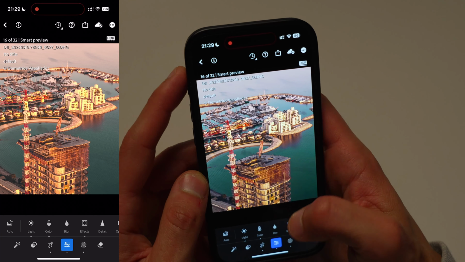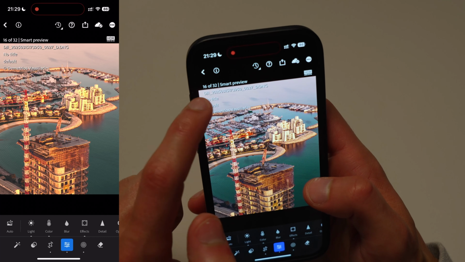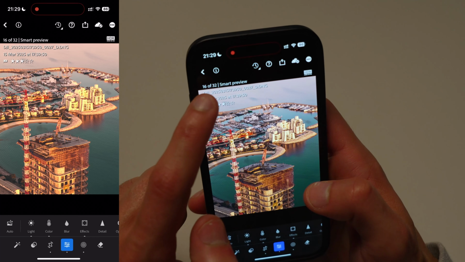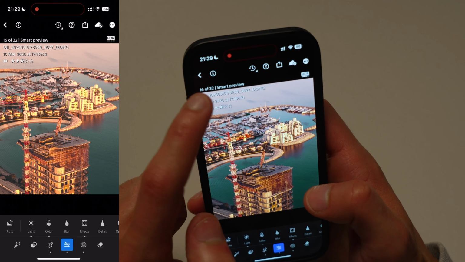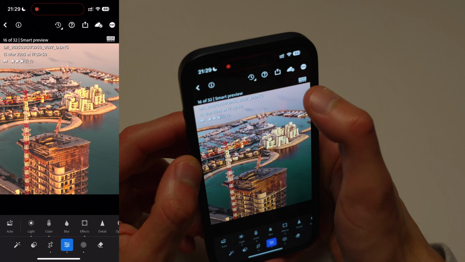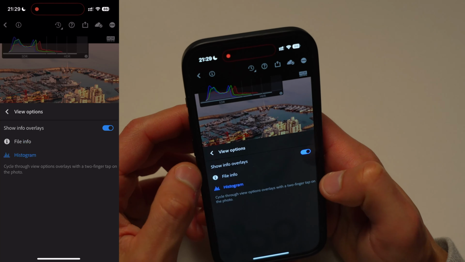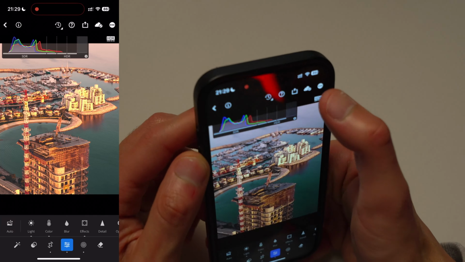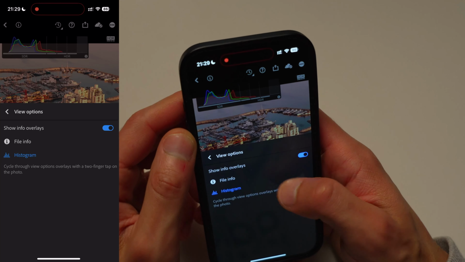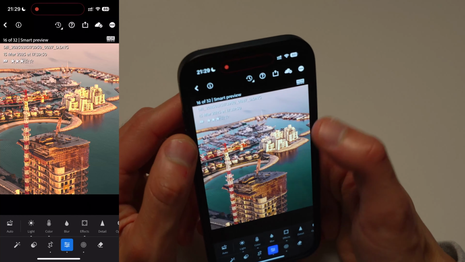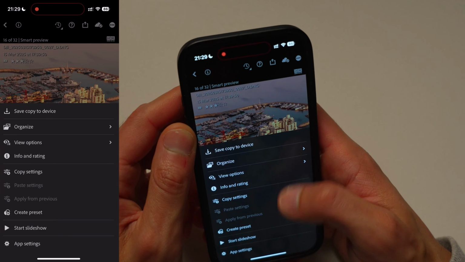the editing page. On the top left here, you can see you've got your photo info, and you can keep on tapping this to cycle through information such as the star rating. Or if we click on the three dots, we can do view options. We can actually show the histogram instead. And again, three dots, view options, file info, and this will switch between the two. So the three dots are really straightforward here.